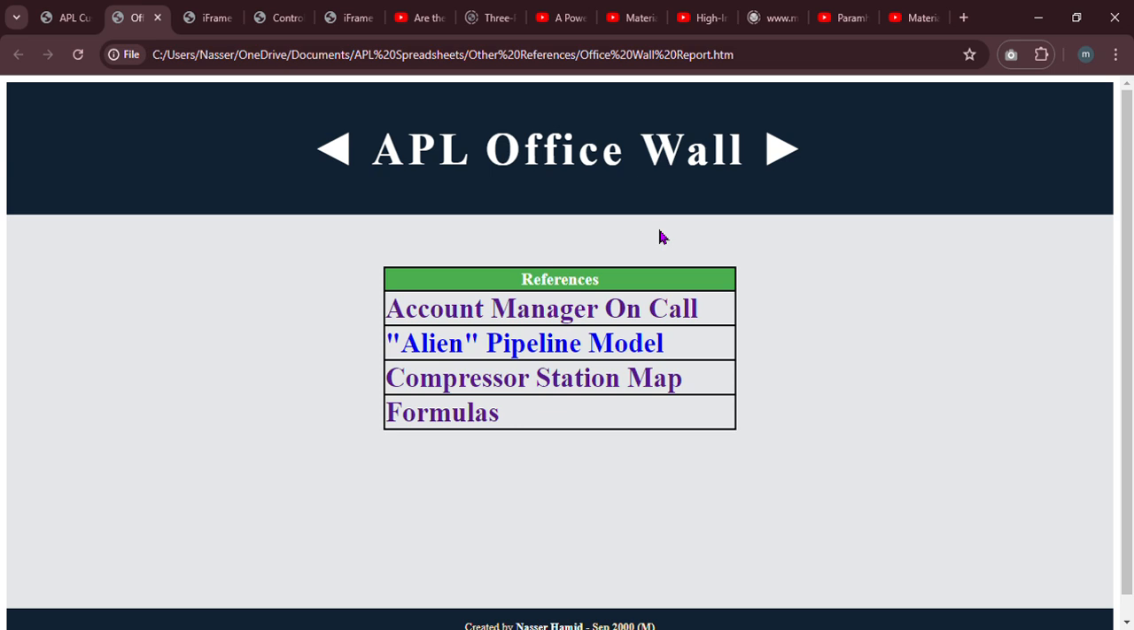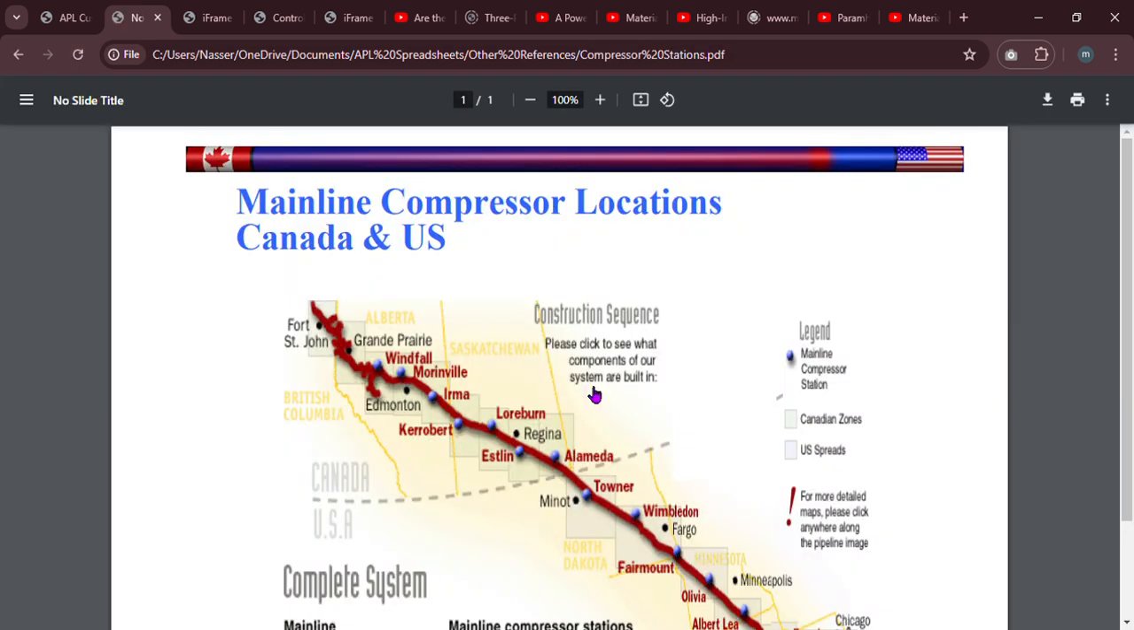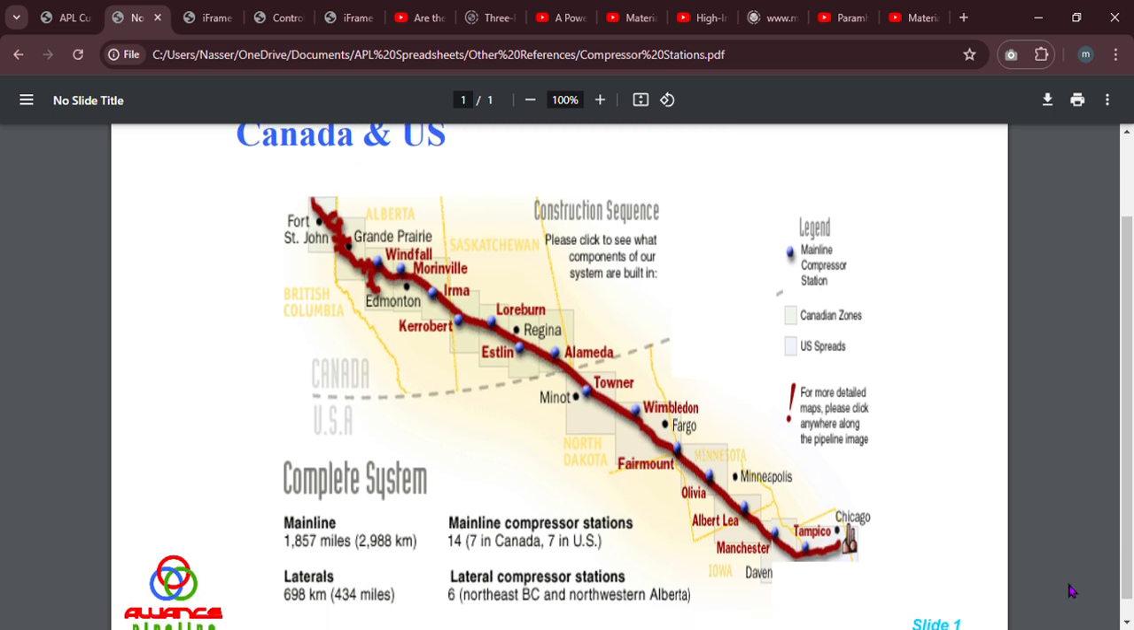So anything that you would put up on an office wall would be here. For instance, when talking to customers, whether I'm working remotely or in the office, I need to know the compressor station map. I click there, boom, I've got this map, just a PowerPoint slide in PDF format. I don't need a huge map on my wall, it's right there.